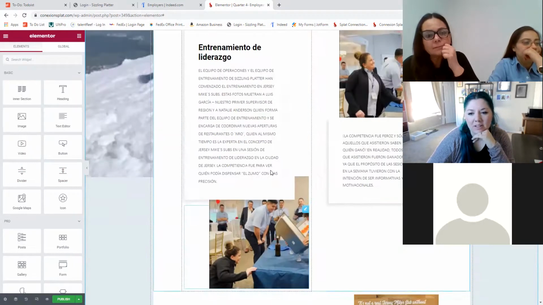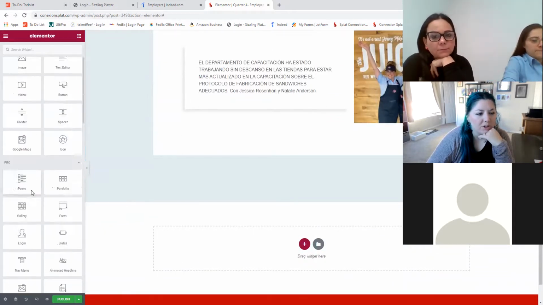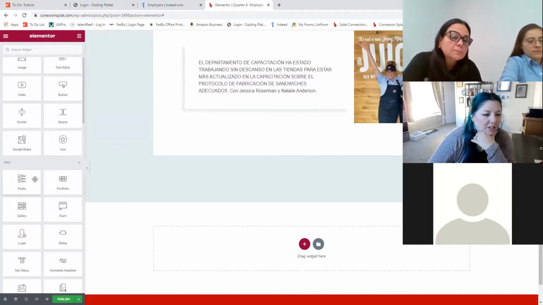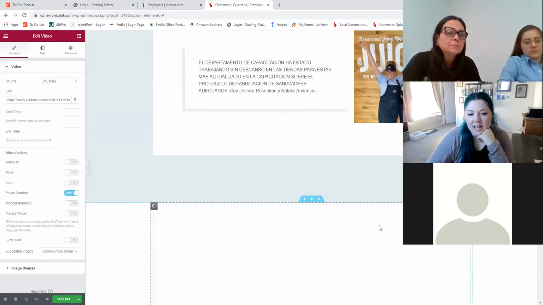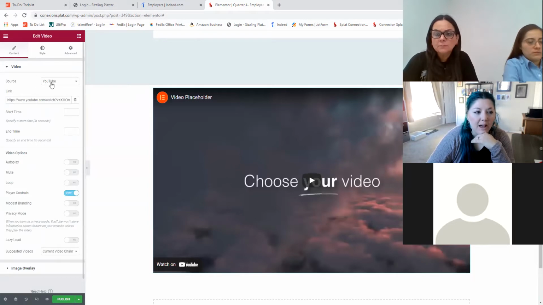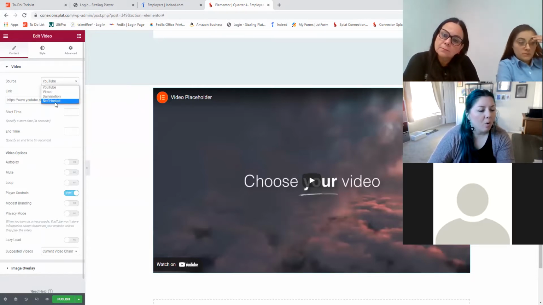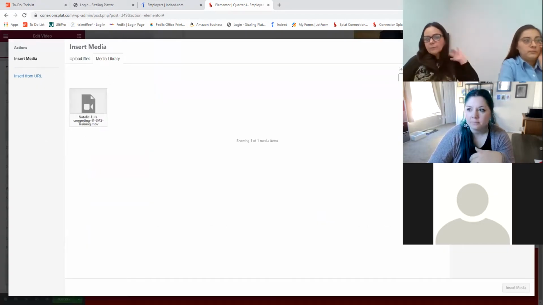Okay, so let's say we want to add a video in here. In your widget list over here, there are so many of these, but you'll only probably need a few. For video, you just drag the little video widget in there, and it'll automatically bring up the video editor. You can choose the source. If you have your video on YouTube or Vimeo, you can share it from there, or if it's a file on your computer, you'll do self-hosted, and then you'll upload the file in your media library.